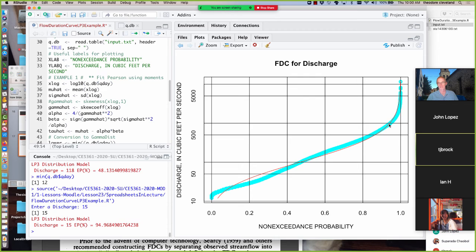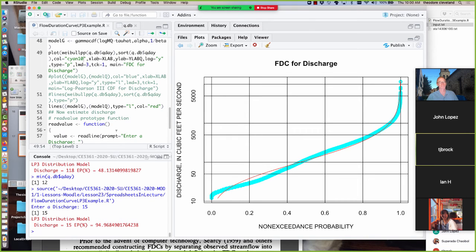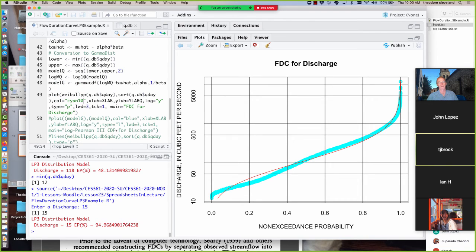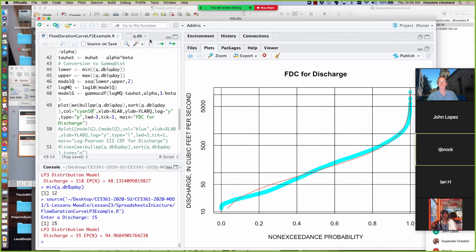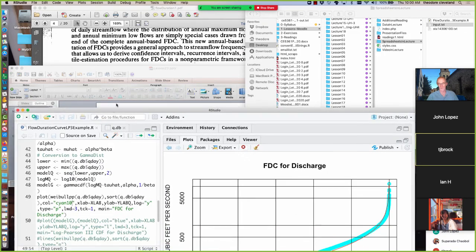So that is what our flow duration curve looks like. Go ahead and save that with all of my modifications. And I hope you can see that a flow duration curve using our existing tools isn't that hard to build.